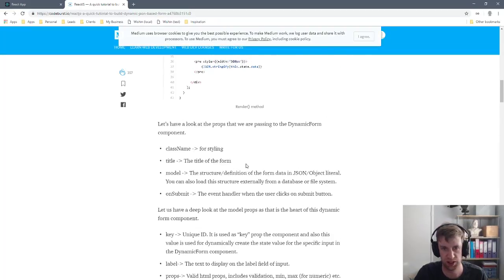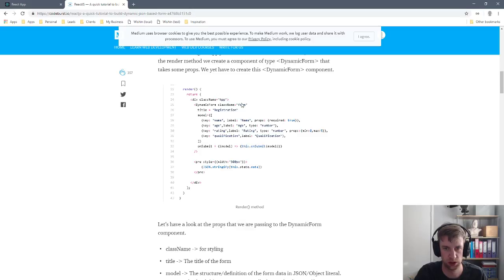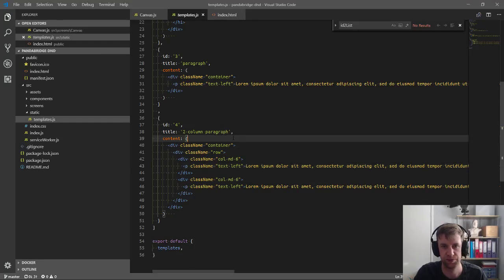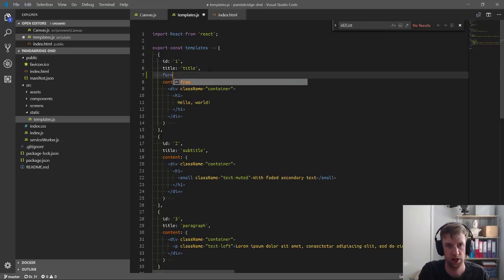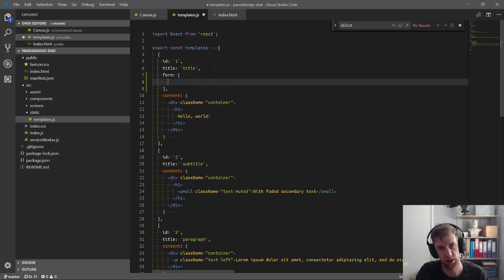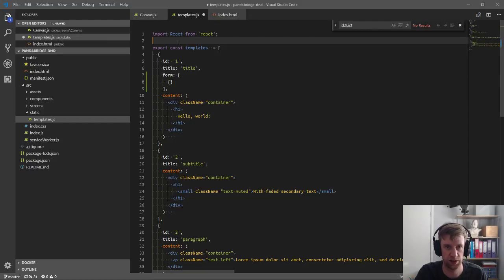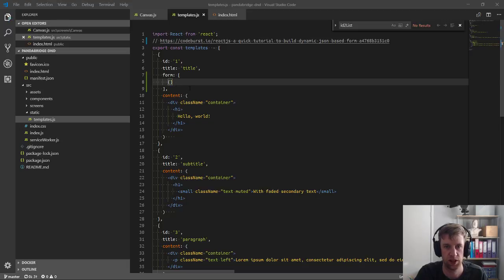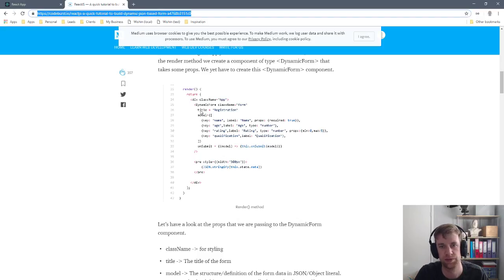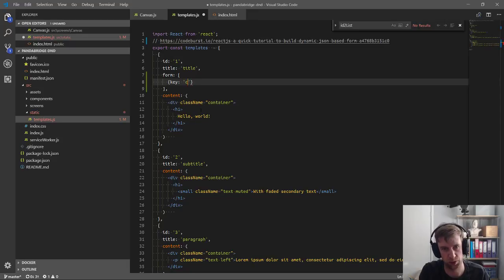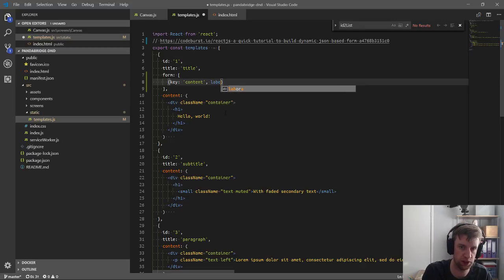So how can we do this then? Let's start off by defining our form model. Fine. Which will be in here. And we'll go like that, and like that. And then what was he saying? Oh, wait a minute, let's copy this in so I don't forget. Key, label, props. Key, I'm just going to call it content. Label, whoops, can't spell. Label will be content.